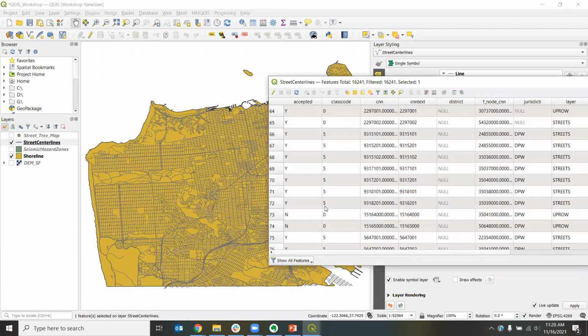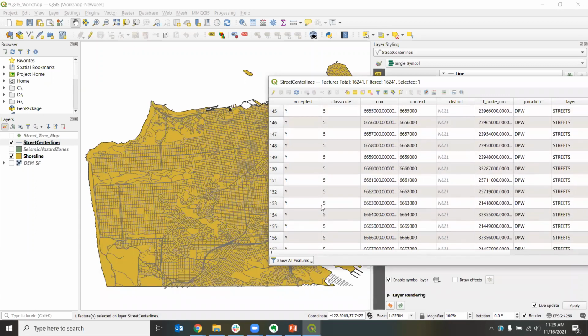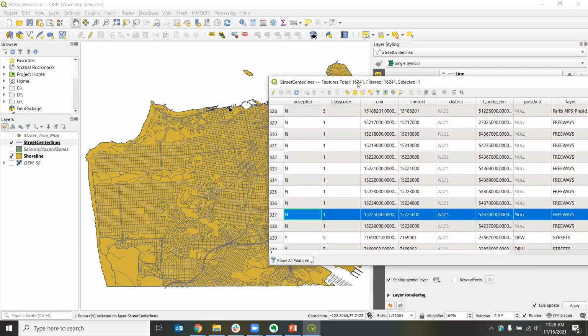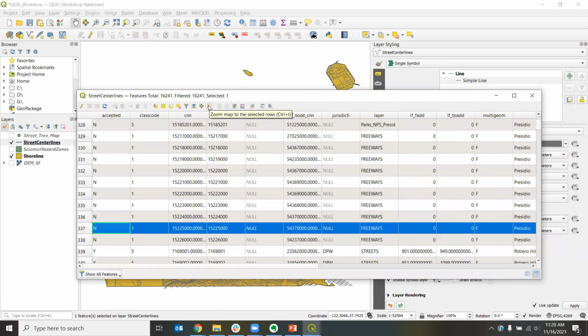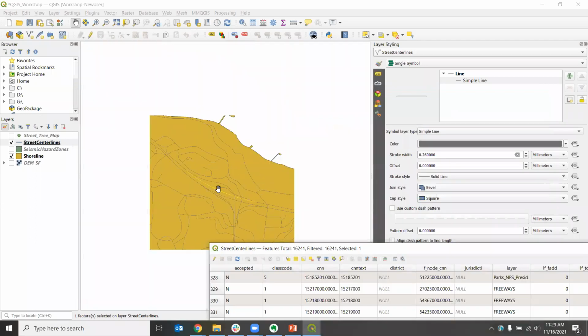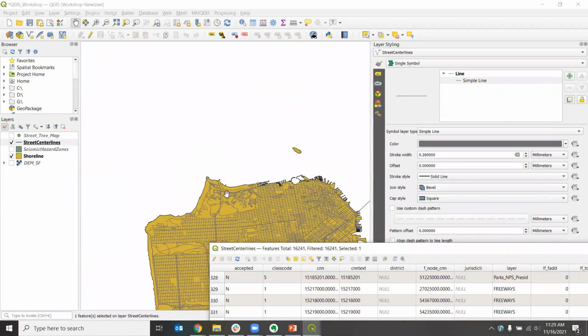Let's pick, maybe if I can find one with a higher class code. I'm just scrolling right now on my scroll wheel. So I bet if I click one, that's too small of a segment. Anyway, I can also click zoom to layer, but if I click zoom to the item, it's this guy right here. Oh, that's why it didn't show up, because it's very small. It's a very small line segment.